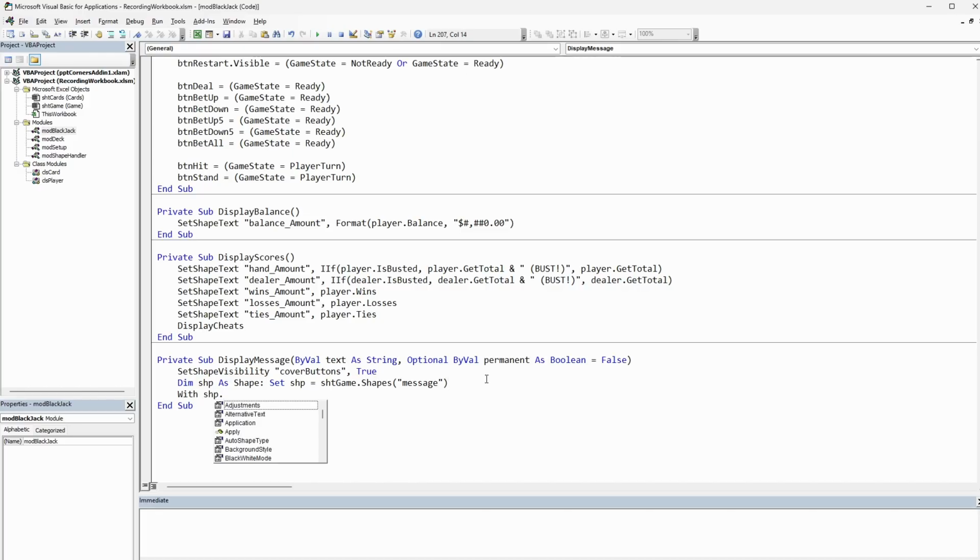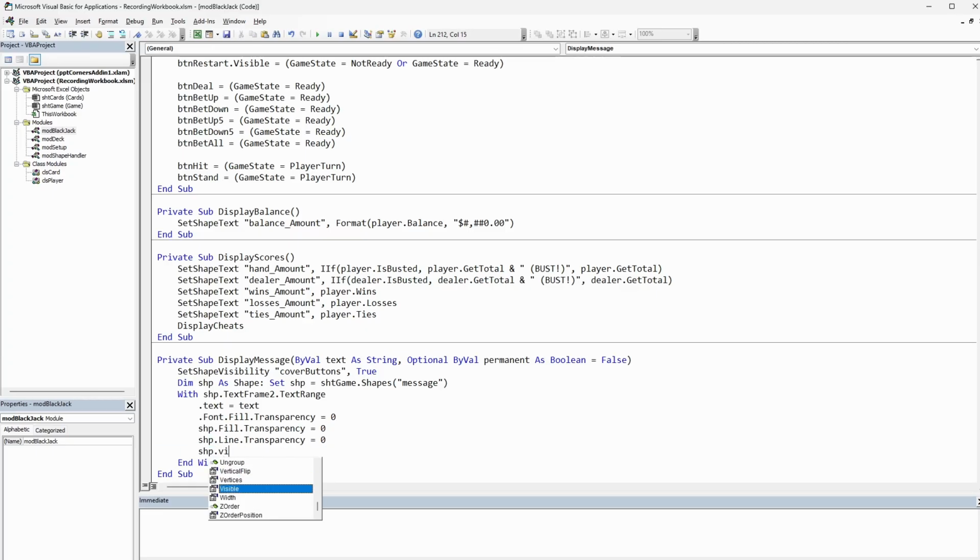So with shape.TextFrame2.TextRange, text equal to the text that we've been sent. Font fill transparency equals 0. Do shape fill transparency and the shape line transparency. And finally, we just want to make sure the shape is actually visible. Equals true.